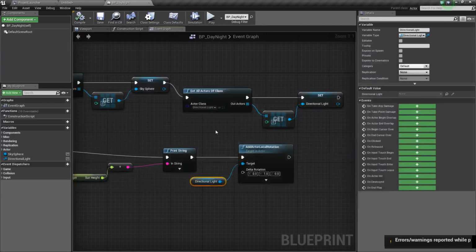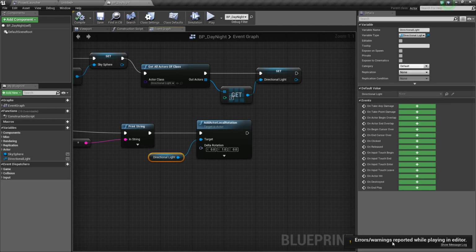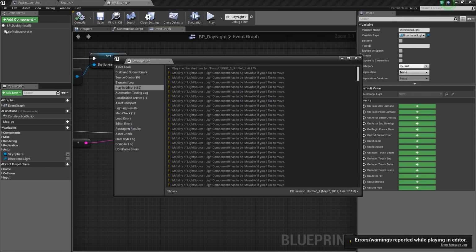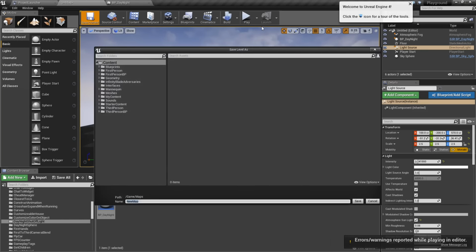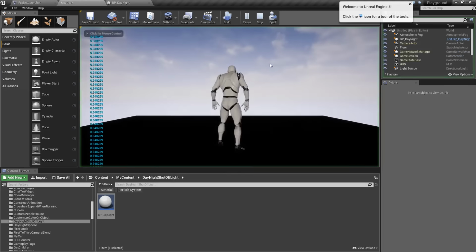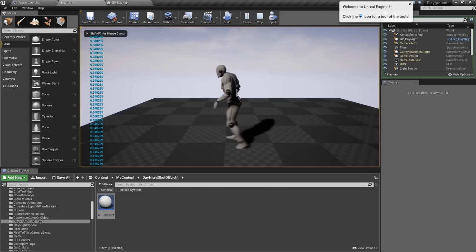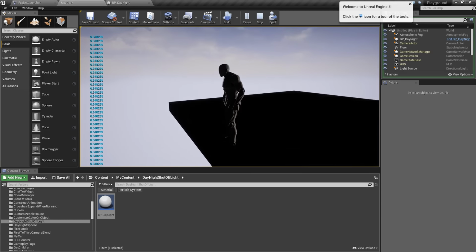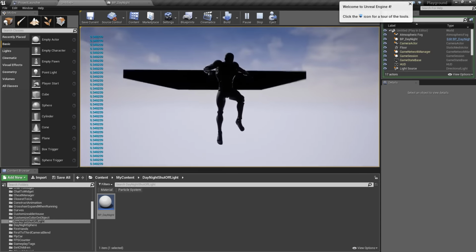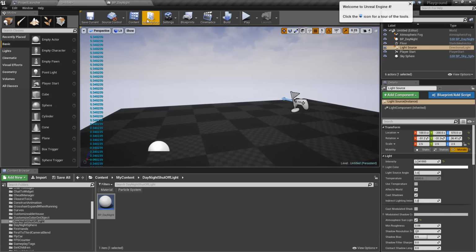I think we need to update, and then we have to refresh. Oh, so light source isn't movable, so that really doesn't help. Okay, there we go. So you can see we have our light source rotating around like that.